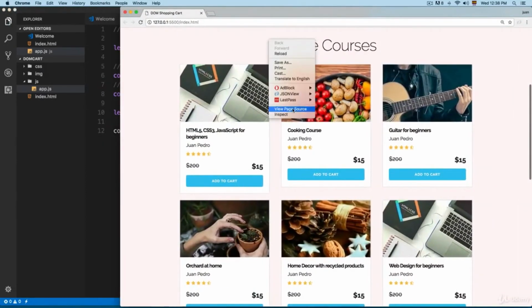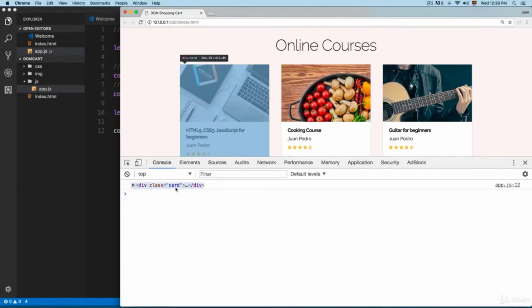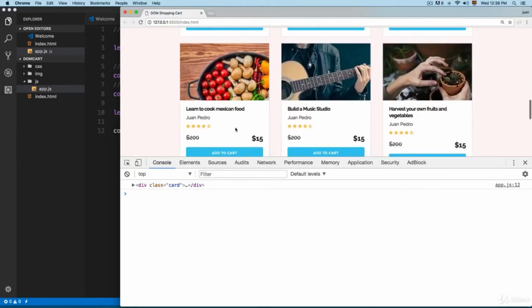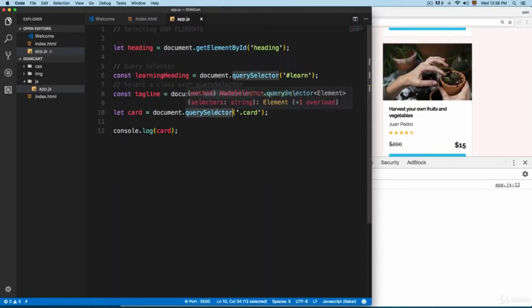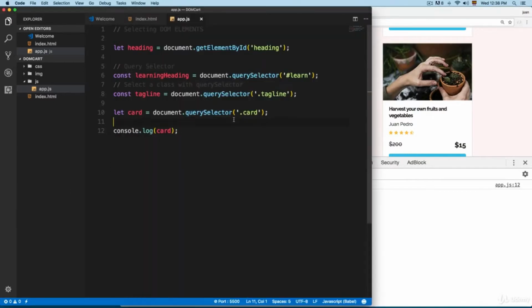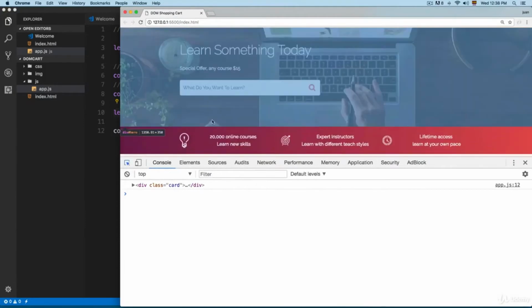So I'm going to make this bigger. Inspect this, open the console, and you can see that querySelector is going to return only the first one. The other ones are going to be ignored because querySelector selects only the first one. If you want to select different elements with the same class, in the next video we're going to see other functions. So also querySelector can select based on, for example, a tag.